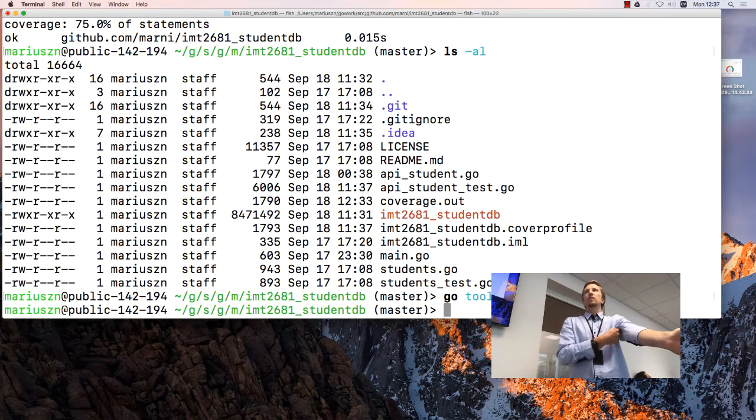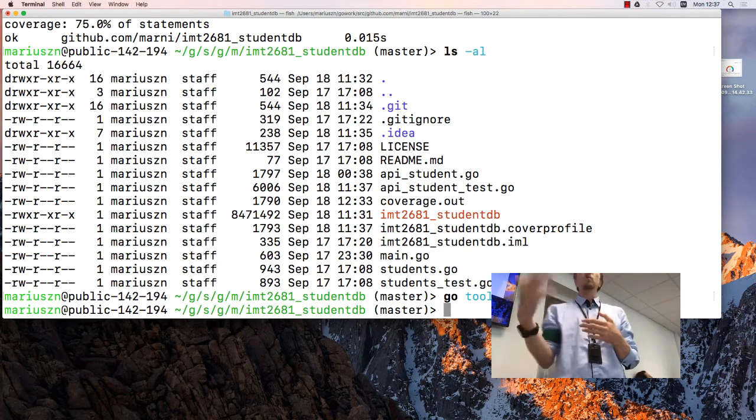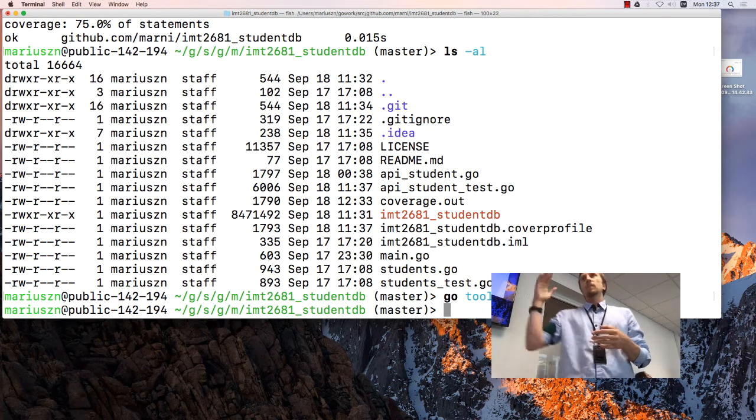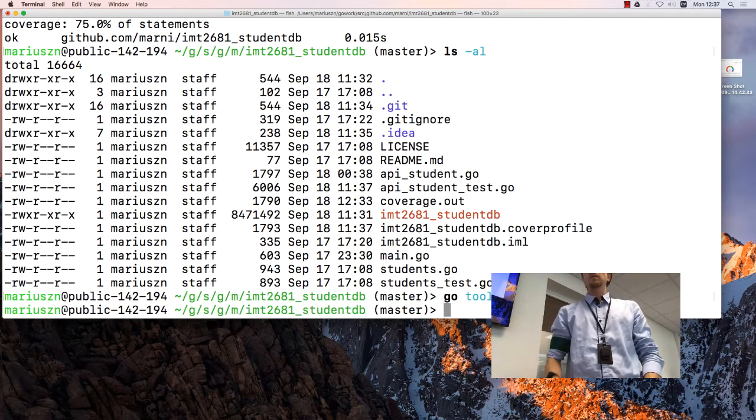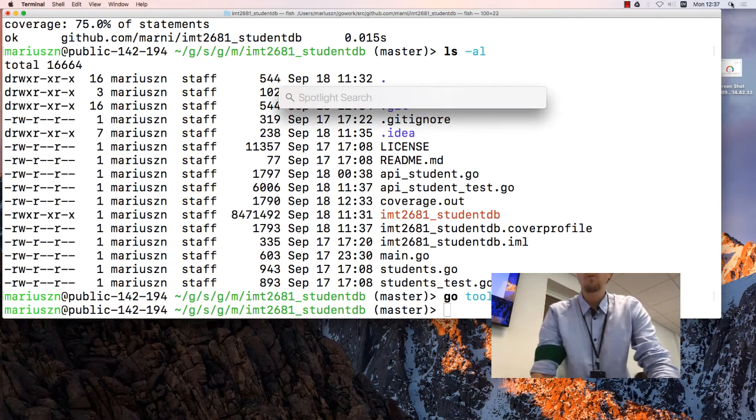So how many of you are using IntelliJ? Some of you are using. What are the others using? Atom. Spacemacs. Use whatever suits you, right? And check if you can have the test coverage data visualized. It's super useful because it shows you what is not yet covered by the tests, right?